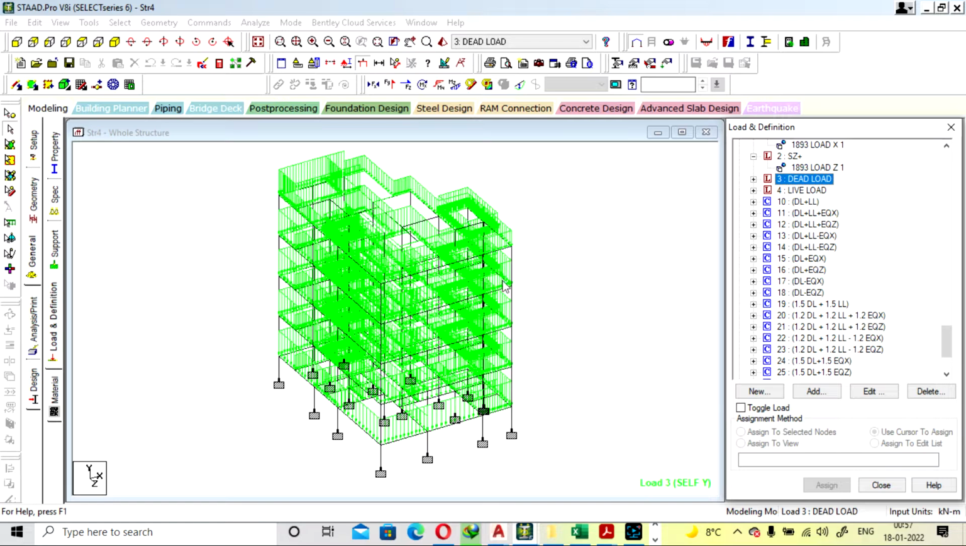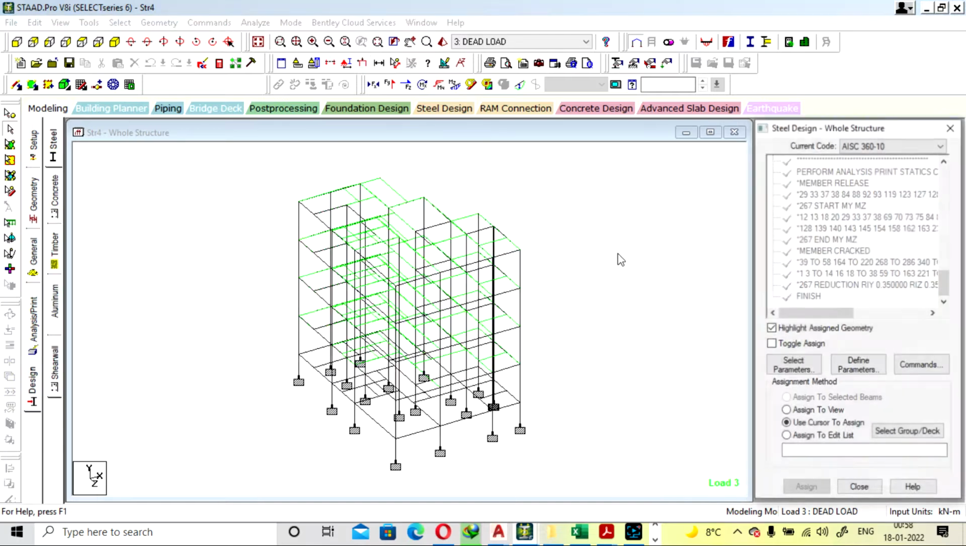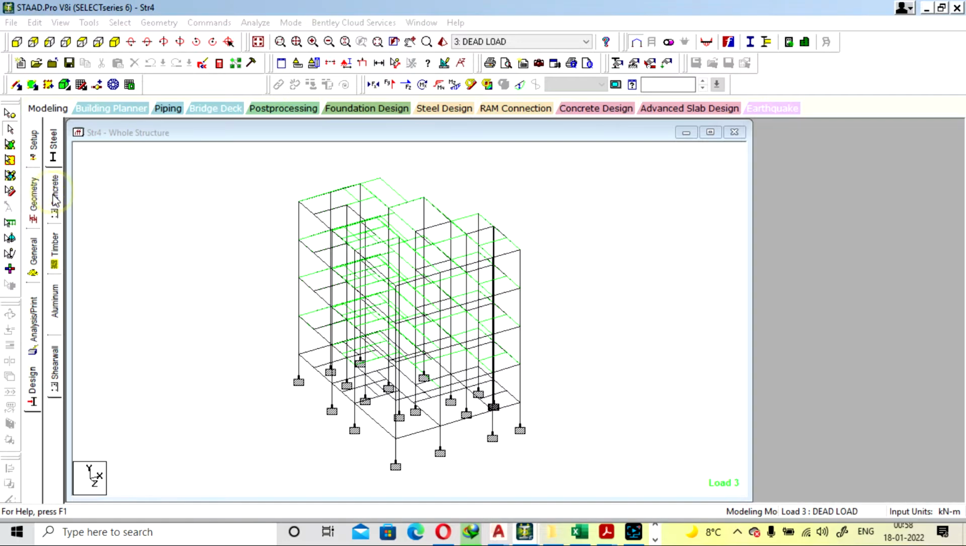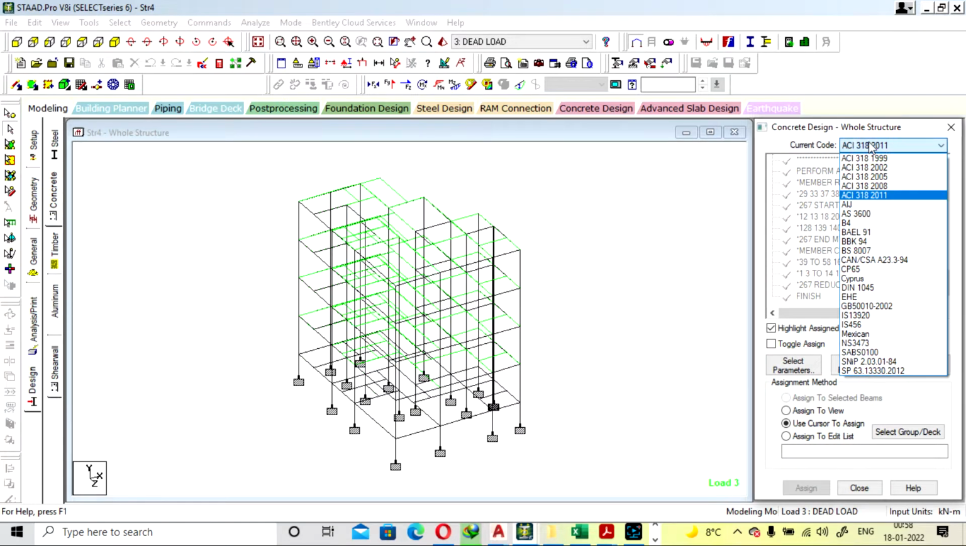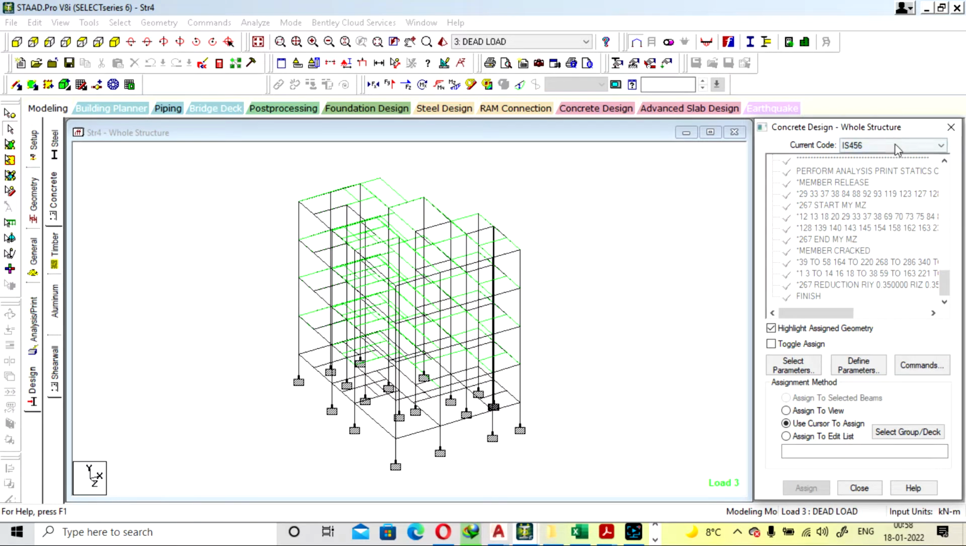So in the sixth lecture of our design of three-story residential building, we will see how to design our beam, column and slab. So we are going with the design option. We have already done up to the loadings, and we go to the design option, go to concrete, select your code, IS code 456. I'm going with IS code 456. I do not need the ductile detailing right now.